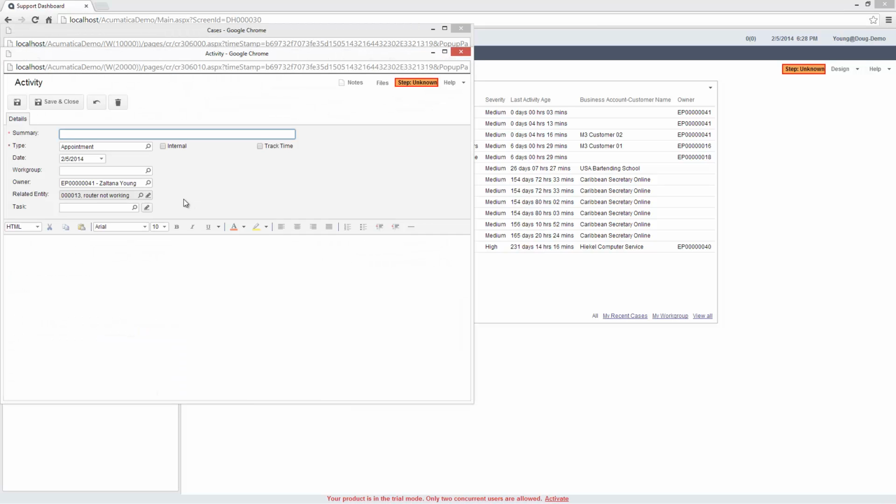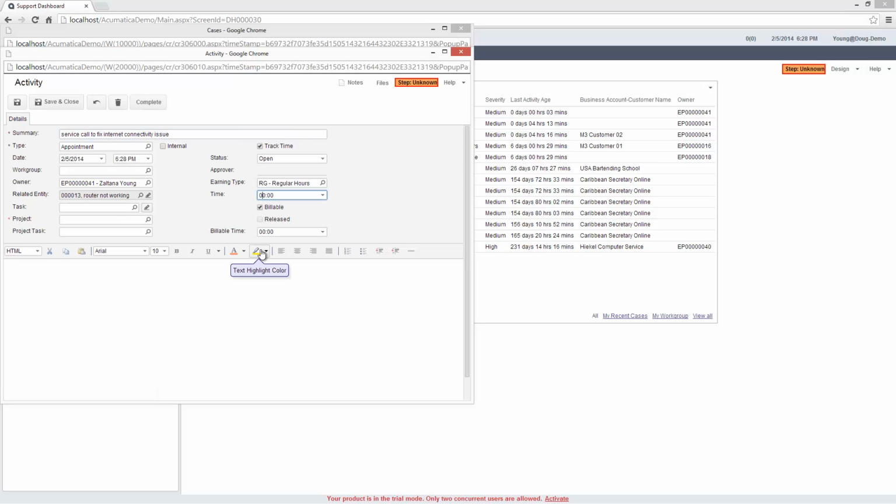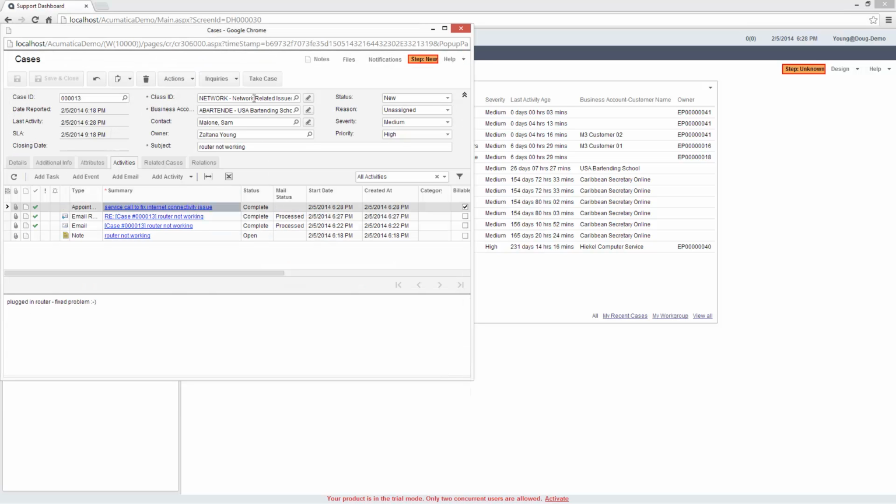While on a service call, I can use any browser-enabled device to enter tasks I performed. Inside each task, I record the amount of time spent for billing and timekeeping. After the case is closed, a user with appropriate permissions can release the case and initiate billing.